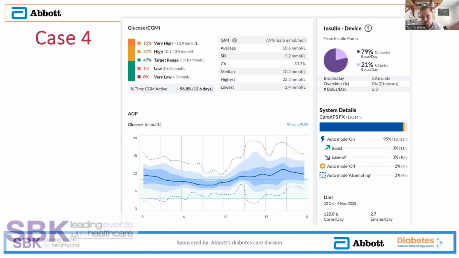It's fair to say that she probably could bolus more, but some of you may have noticed that there's quite a lot of basal going on in this download. She probably could do with bolusing more, but the pump is doing a lot of the work.